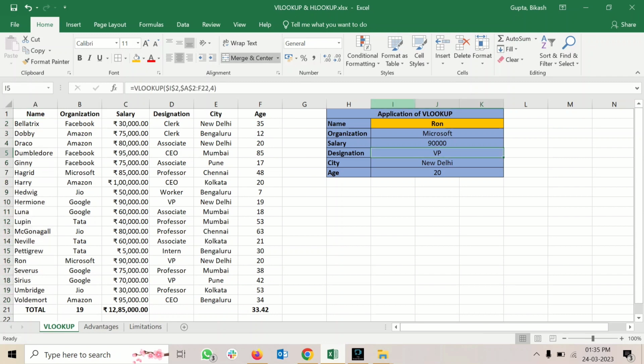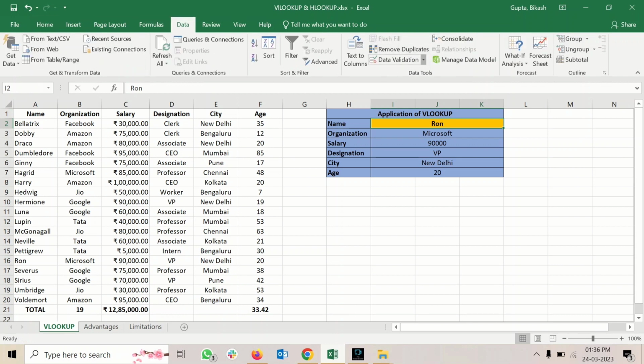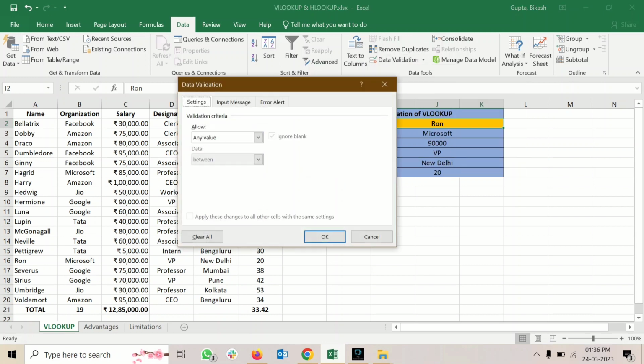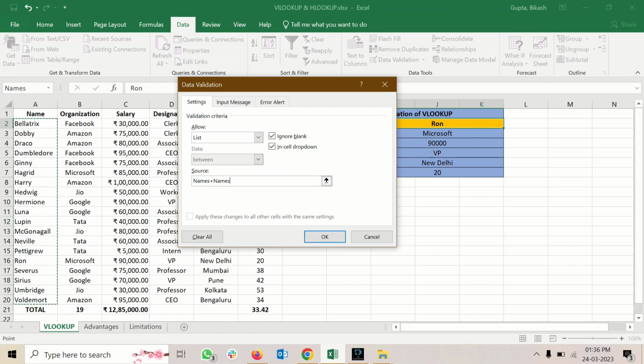Now let me show you how to create a drop down of the names which are present in the table so that there's less chance of error. So we go to Data, go to Data Validation, and from the settings in this section we create a list. What will be the name of the list? It will be the names that we created. Here we created, right, names.